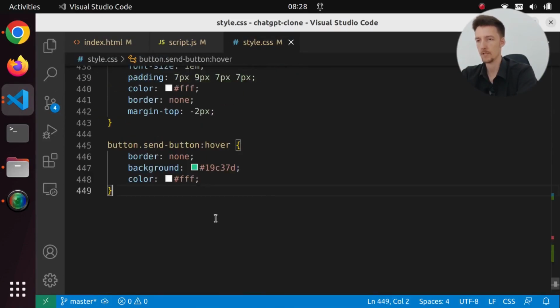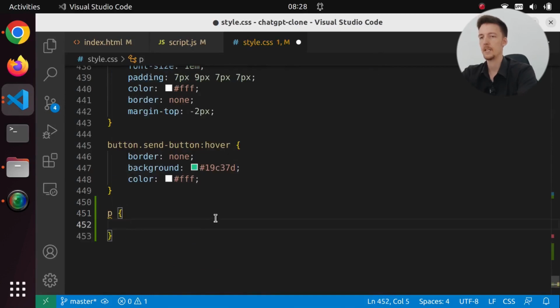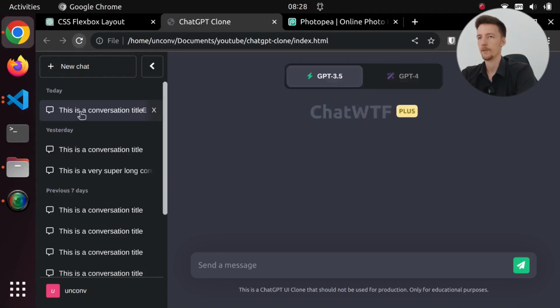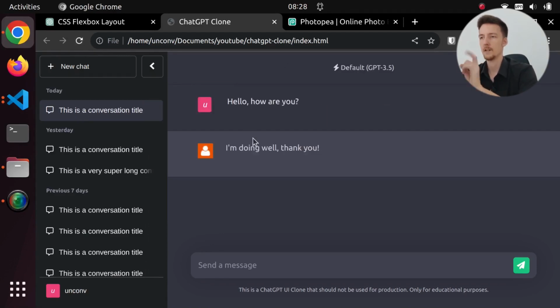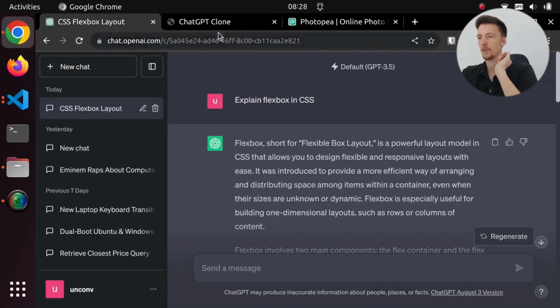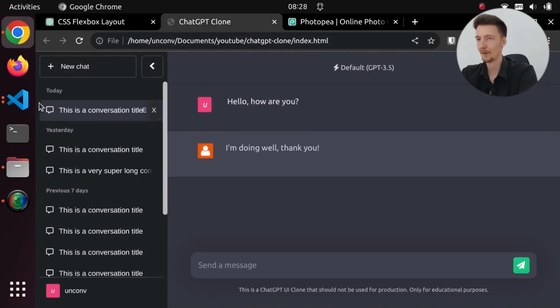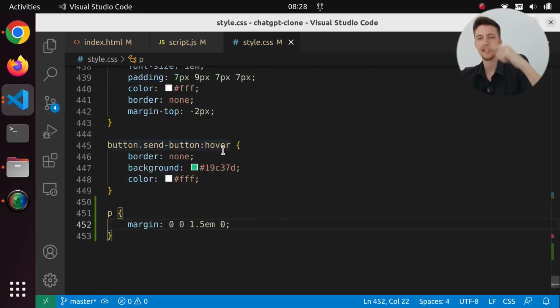So what I will do is I will just add here, P will have the margin of 0, 0, 15 pixels, or maybe some EM like 1.5 EM. And if I refresh, then now it's up there and it looks pretty good. Now I guess if we are really cloning ChatGPT, we should make it down a bit.